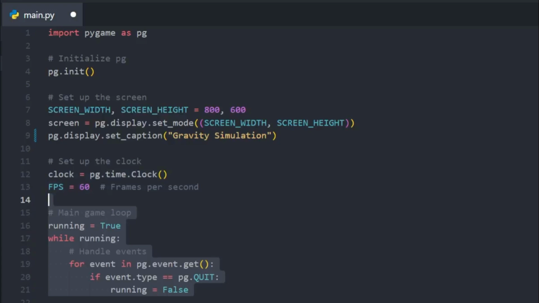Then we have the main game loop. This loop keeps running until we close the window. Inside of the loop, we check for events like quitting the game. If the user clicks the close button, we set running to False, which stops the loop.